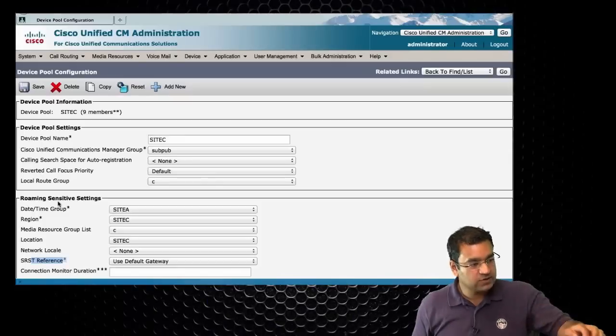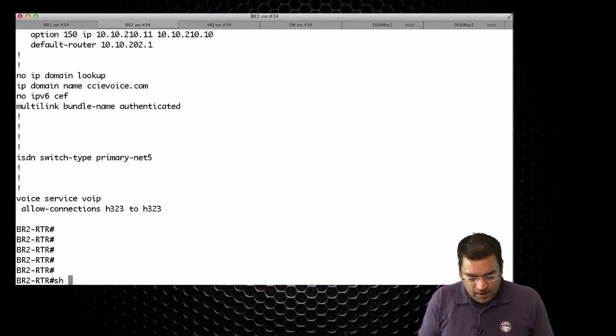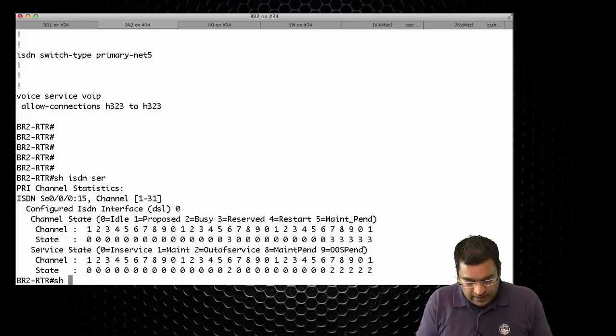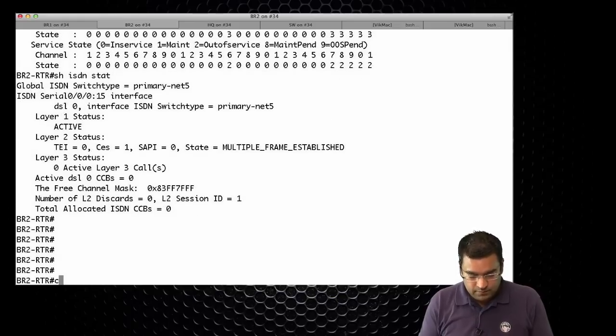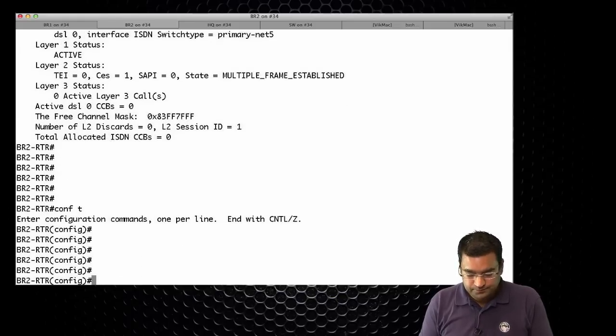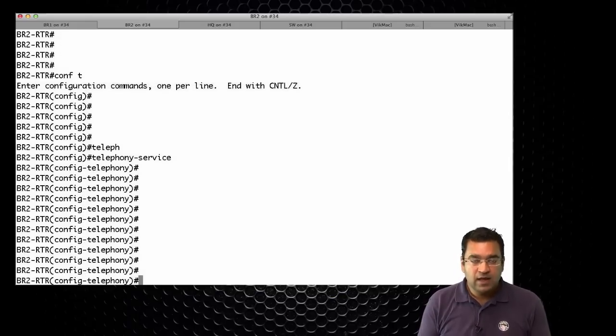Okay, so let's go to the IOS. And I'm hoping that this is going to be an MGCP gateway. New. So we go to our telephony service. I'm going to go down the path of doing what I said you shouldn't do. I'm going to use SRST mode auto provisioning.